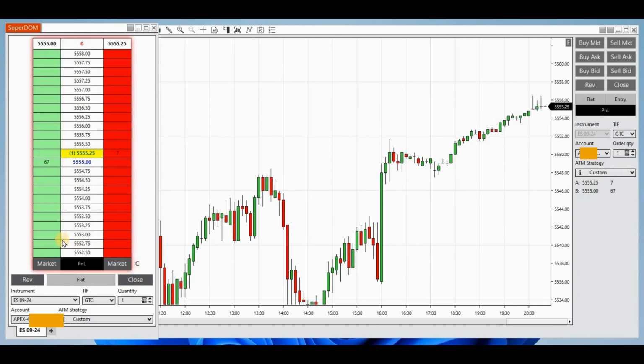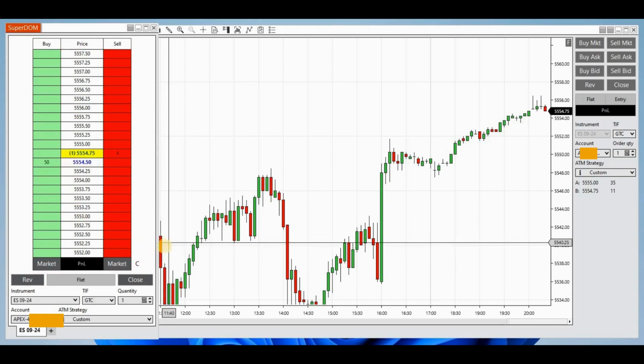Now, if you've noticed, the DOM is currently only showing orders for 2 price levels. If you want to see orders for multiple price levels and get full market depth, you would need to purchase that directly from the Apex Trader Funding dashboard. So to do that, you would need to log into your Apex Trader Funding dashboard account. So one moment while I pull that up.